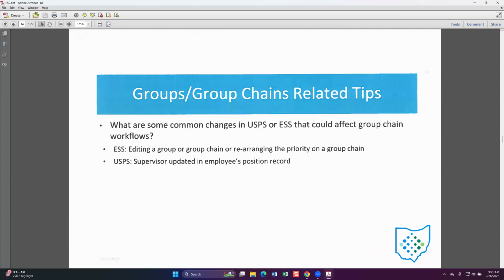Another related tip, there are a couple reasons why changes will affect your group chains. And they listed two here, and we're going to cover them real quickly. Editing a group chain or rearranging the priority on the group chain is the first reason that could cause a problem affecting the group chains, or a supervisor update.